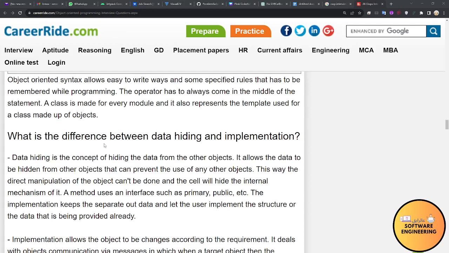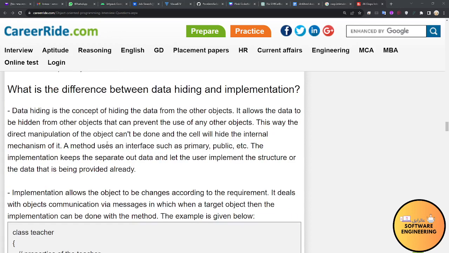What is the difference between data hiding and implementation? ايه الفرق ما بين إخفاء البيانات والتنفيذ؟ الداتا هايدنج is the concept هو مفهوم of hiding the data from the other objects، ان انا بخفي البيانات عن الاوبجكتس التانية. It allows the data to be hidden from other objects. بسمح للبيانات ان هي تبقى مخفية عن الاوبجكتس التانية that can prevent the use of any other objects. This way the direct manipulation of the object can't be done and the cell will hide the internal mechanism of it. A method uses an interface such as private, public وغيرهم.